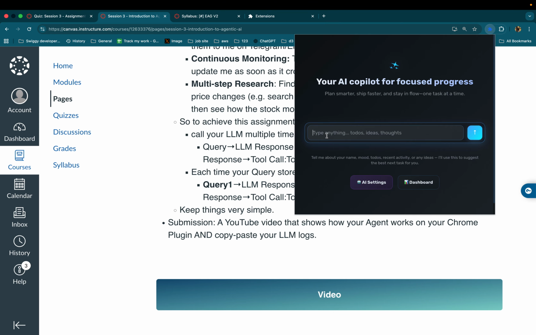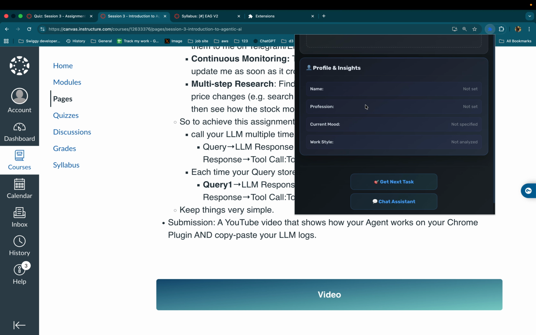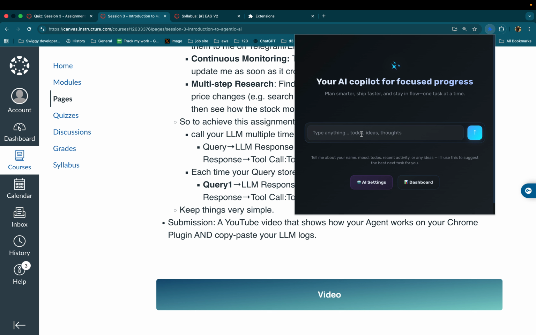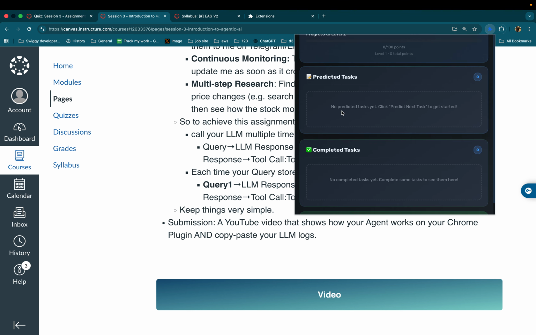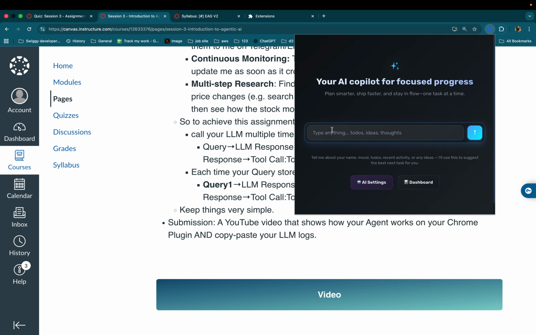So whatever I interact with here, it will check if the user is typing any personal info, and it will save it in the profile and insight. And if the user is typing something for which he has to do something, then it will go into the predicted task section. Okay, so let me give you a quick example.